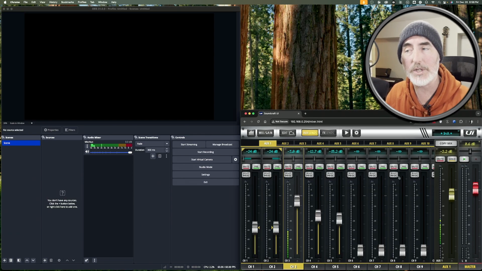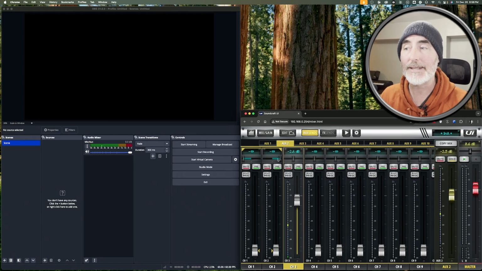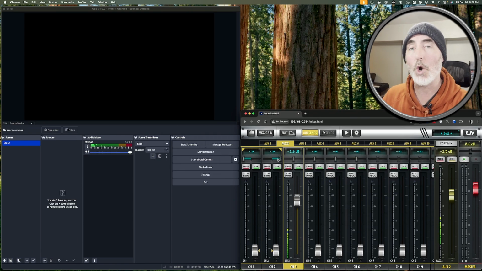Aux 1, if we turn this down, we'll lose the left side. Check, check. There you go. Back up. Go to aux 2, turn this down and we lose the right side. So we know that that's working. That gives us a proper stereo send of a full mix to OBS.